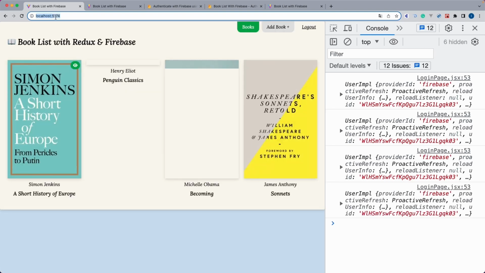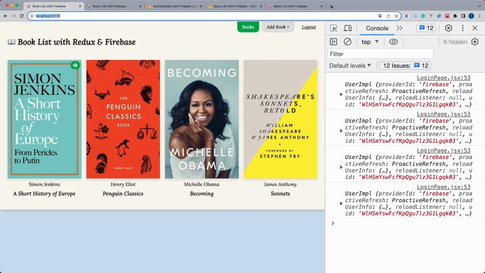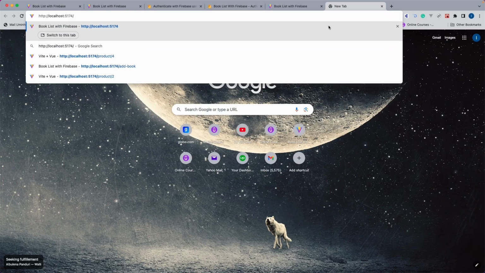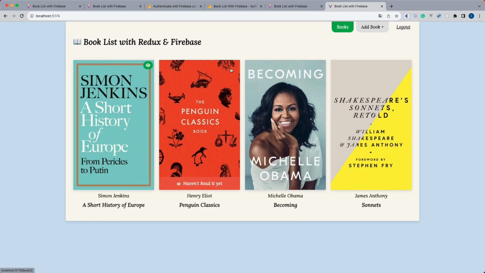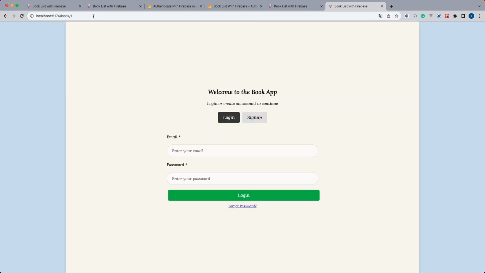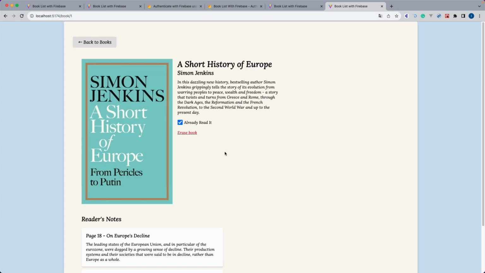So now we are logged in. If I copy the address and paste it on a separate tab, press enter, we are going to see the login page for a moment. This was very fast. We didn't see it, but let's try to maybe open the book and then refresh the page. As you can see, we saw the login page for a moment.